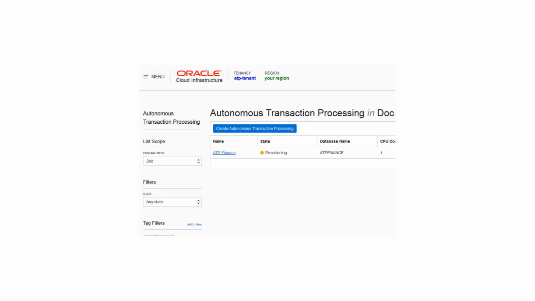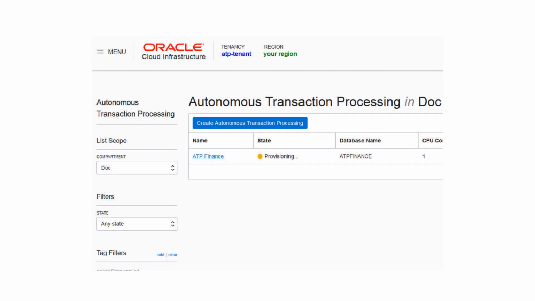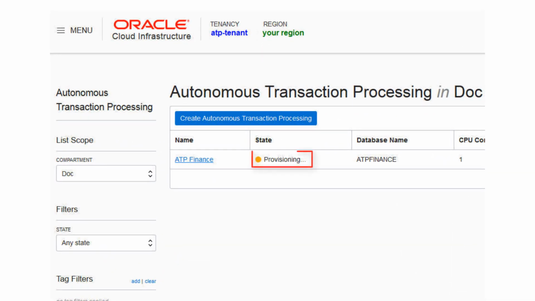The Create Autonomous Transaction Processing dialog closes. On the console, the state field indicates that the database is provisioning. When creation is completed, the state field changes from provisioning to available.